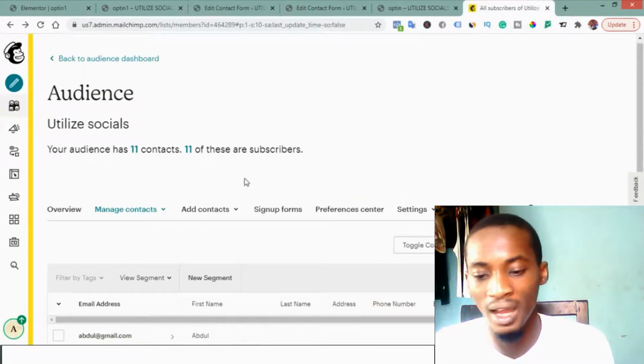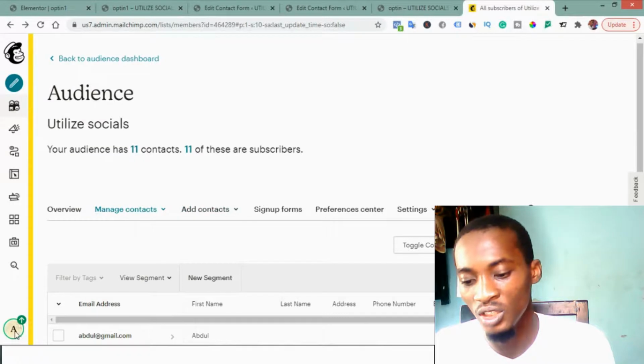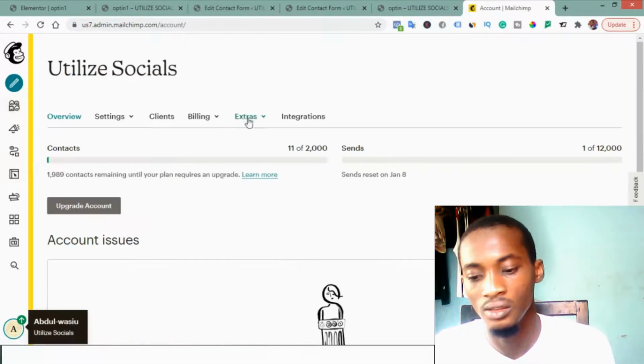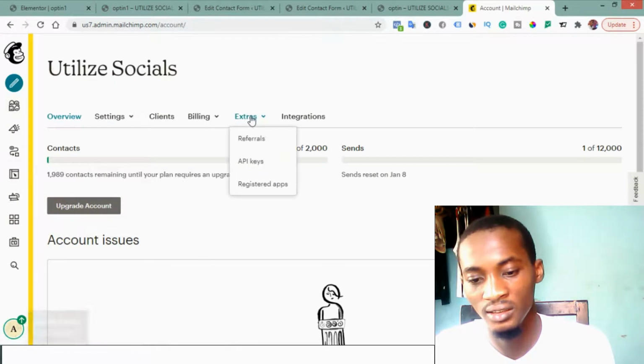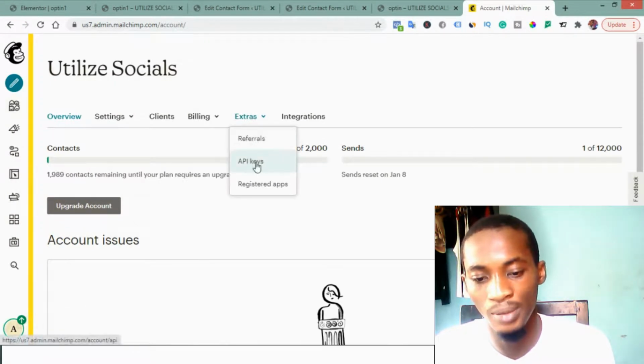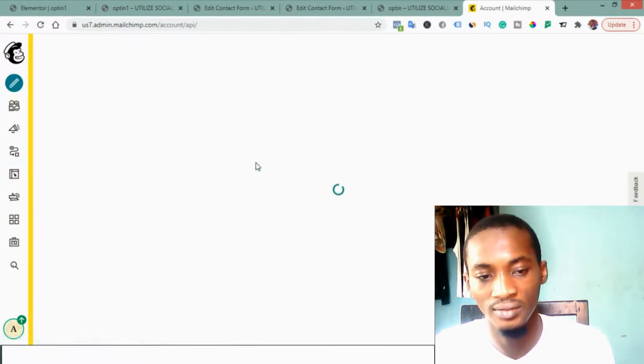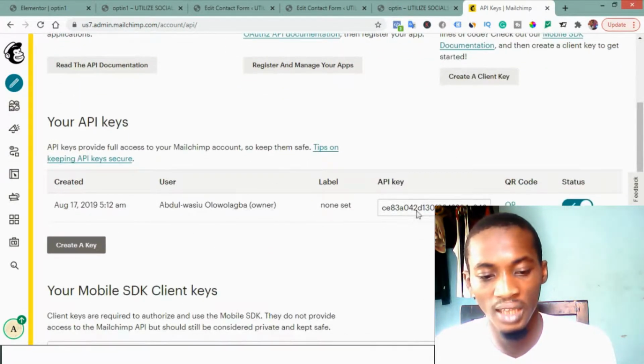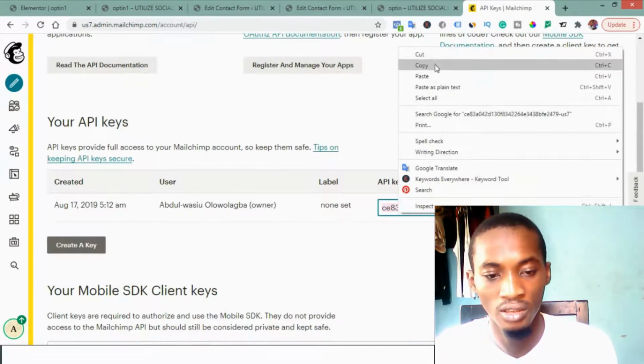Then in your Mailchimp account, what you just have to do is just to click on this icon right here. So you click on this, then you can see account here. You click on account, then you click on extras. Then now you can see API keys. So you click on API keys. So all you have to do now is just to scroll down here where you can see the API key. So you can just click on this, then right click and copy.